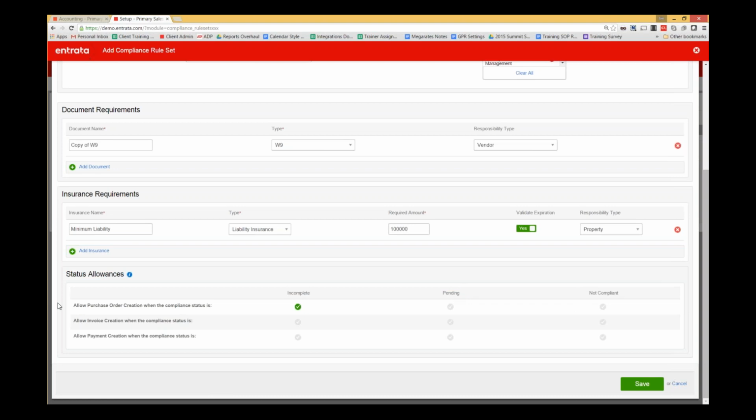So if I want to allow purchase order creation when the compliance status is incomplete, I can allow my users to create POs or create invoices for that vendor. If that vendor was compliant and at some point they are no longer compliant, maybe the insurance expires, things like that, I can also allow my users to create purchase orders, invoices, or process payments for them if I'd like to. So we give you the flexibility to come in here and allow your users to continue in the process with these vendors as far as you like. So just keep that in mind when you're setting up these compliance rule sets.